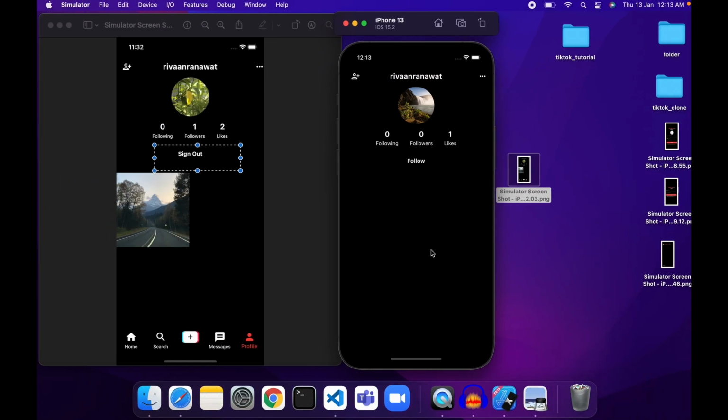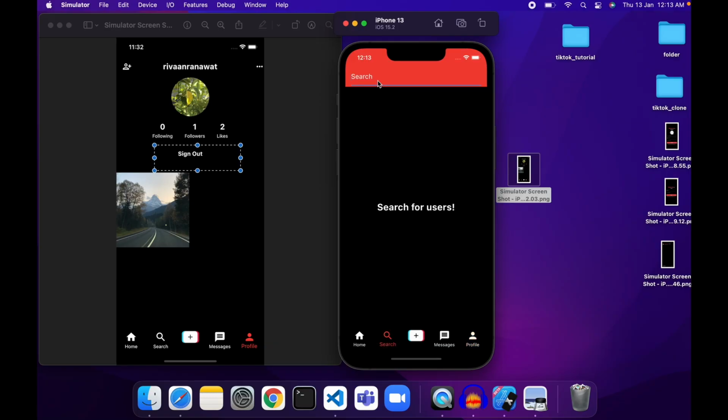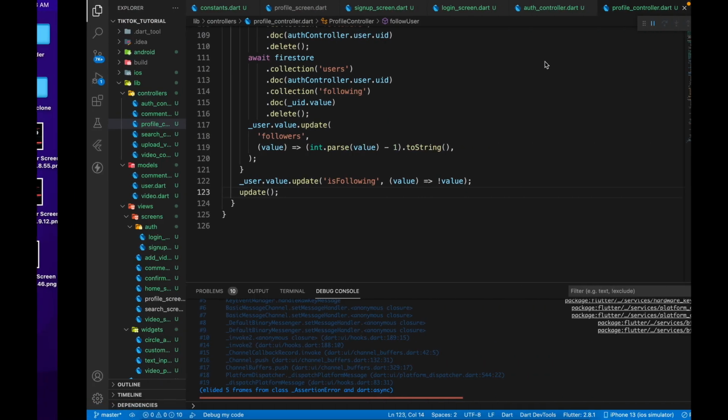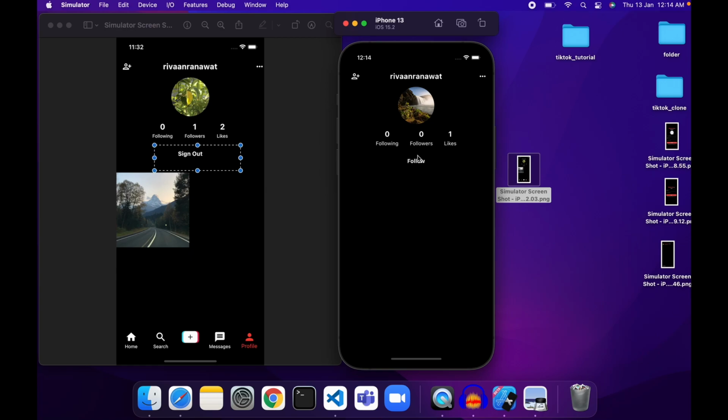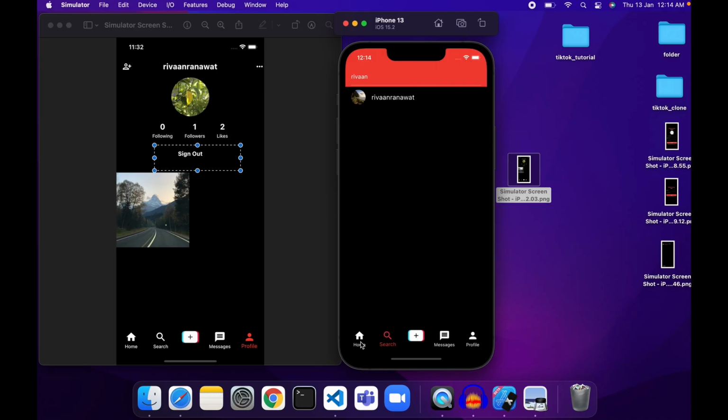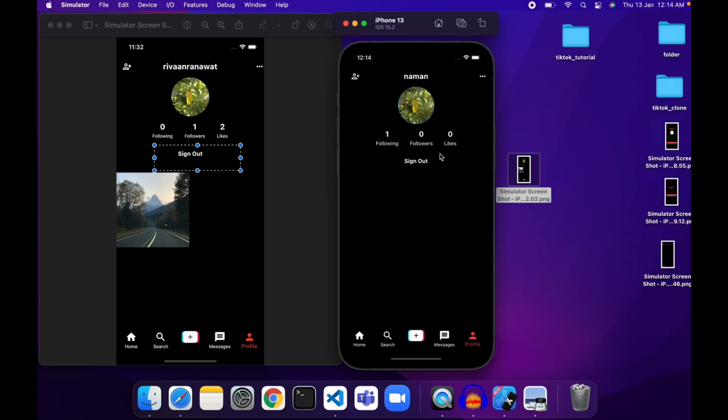Now let's refresh this and see how our app is looking. First of all, to check, we can go to a profile and we don't see anything. That's cool. Now if I go over here and type Rivan and follow this user, we can see the update has been made, 1 follower, and if we unfollow, we can see it's 0 again. Now let me follow this and go back to our profile screen, and you can see 1 following, 0 followers, 0 likes, which is awesome.